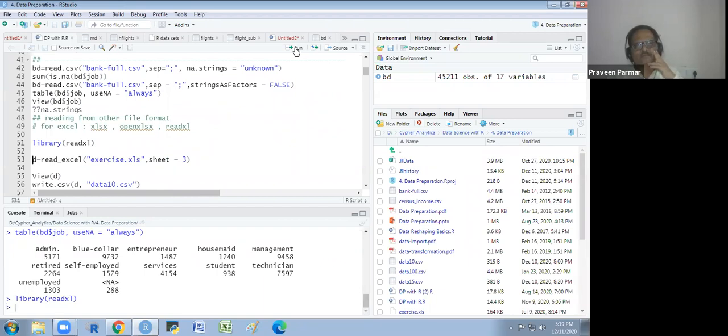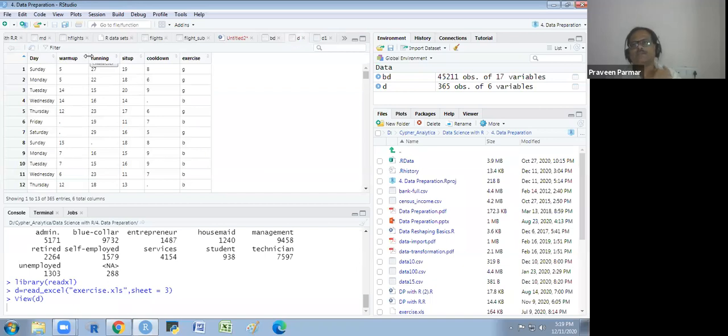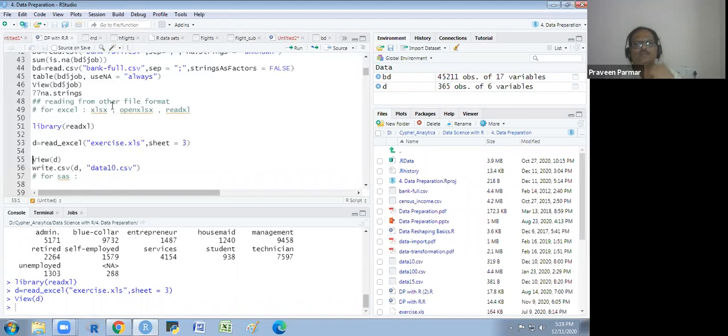And then we read the Excel file. We could read as per the sheet, because in the Excel file you see there are many sheets. So we have to give sheet 1, sheet 2, sheet 3, whatever you want. I am reading here sheet 3, and you see here the 365 observations and the 6 variables in sheet 3. Whatever sheet index you write, you will get that sheet. So this is read_excel you could write here, and the file name exercise dot whatever the extension is, you have to write.